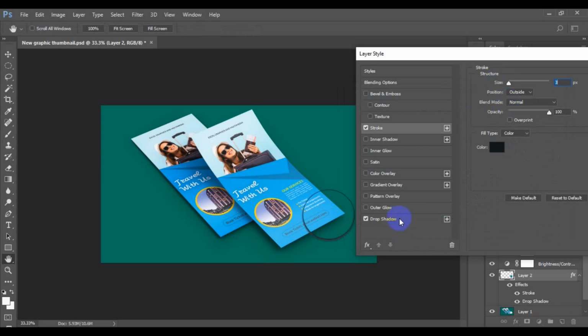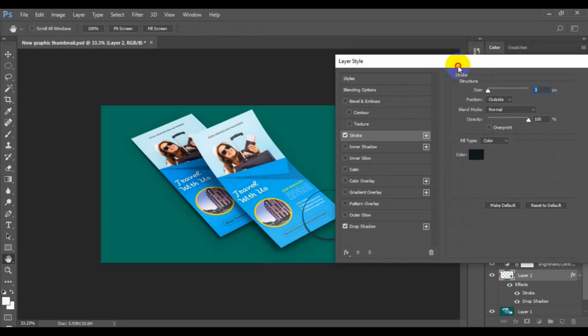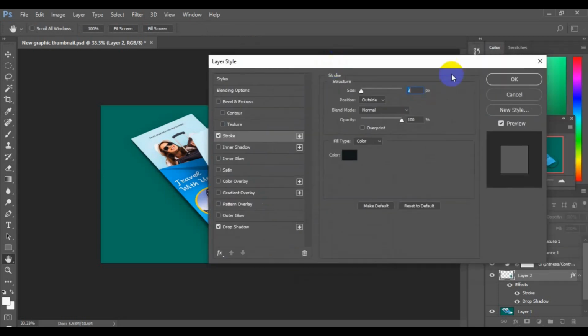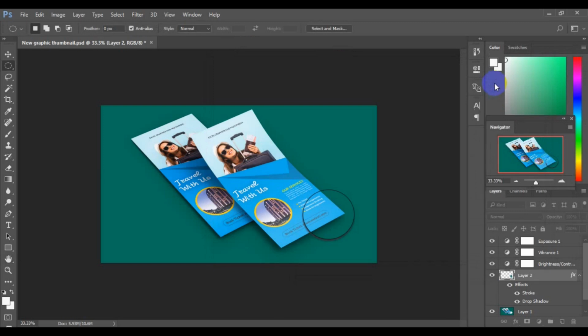Once we are satisfied with the outcome, the result of the effect, then we can click on OK. So these are the effects of using the elliptical marquee tool in Adobe Photoshop. The other tools we can use here are what we call the single row marquee tool and the single column marquee tool.